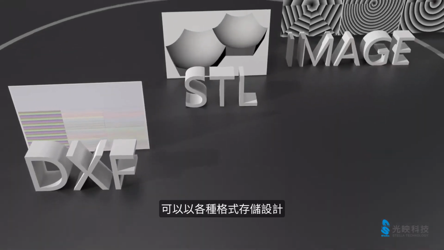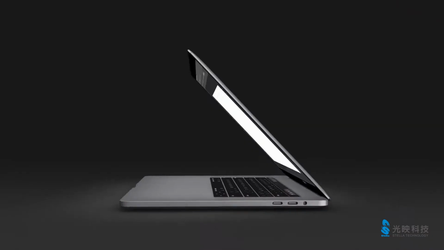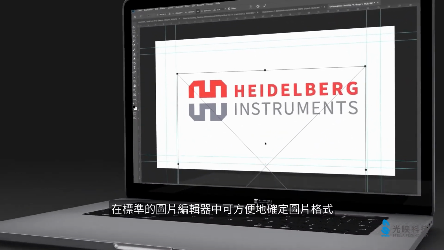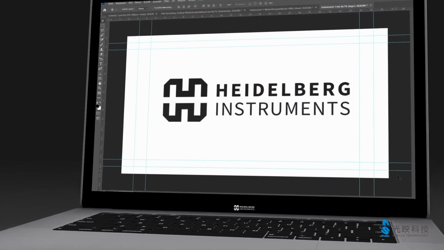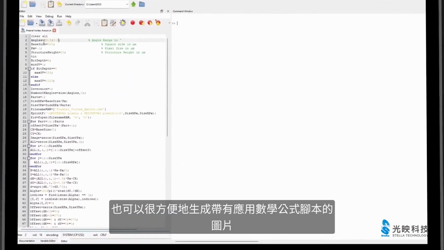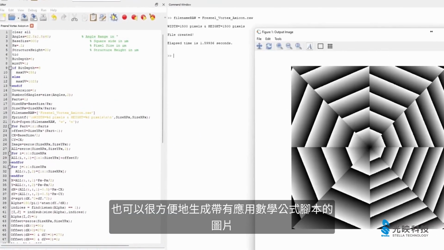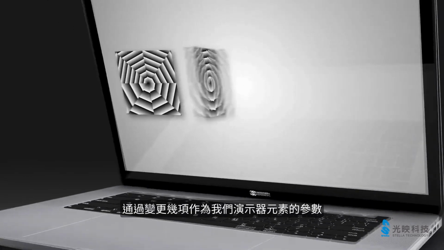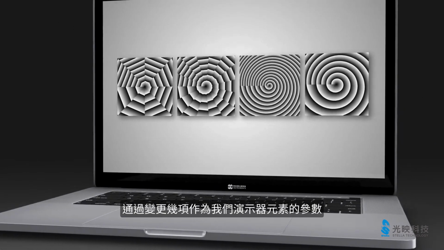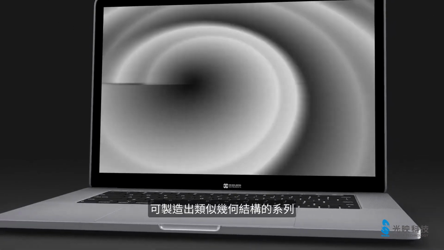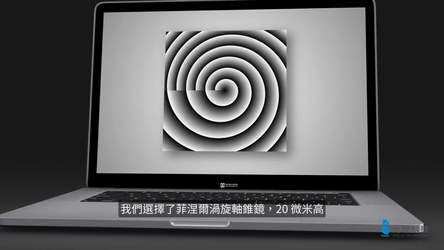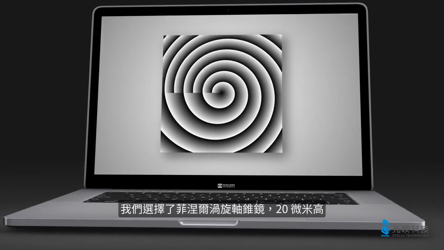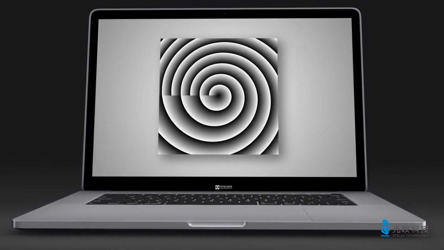The designs can be stored in various formats. Image formats are easy to make in standard image editors. It is also easy to generate images with scripts that apply mathematical formulas. Families of similar geometries can be produced by modifying a few parameters. As one element of our demonstrator, we have chosen this Fresnel Vortex Axicon, 20 micron high.